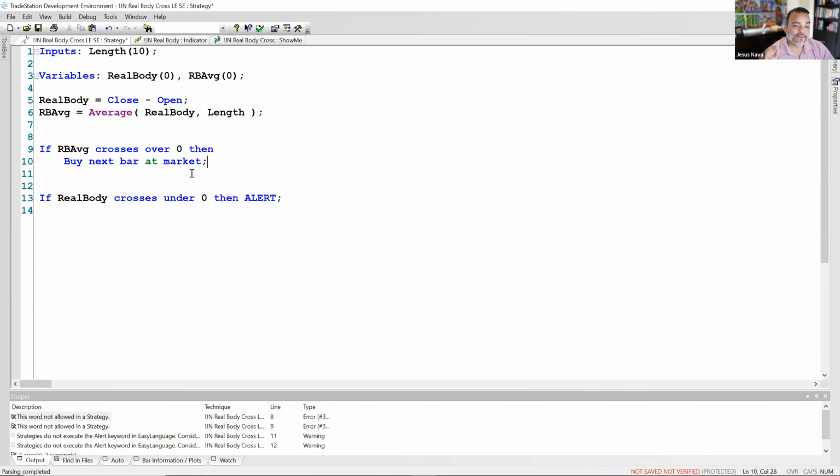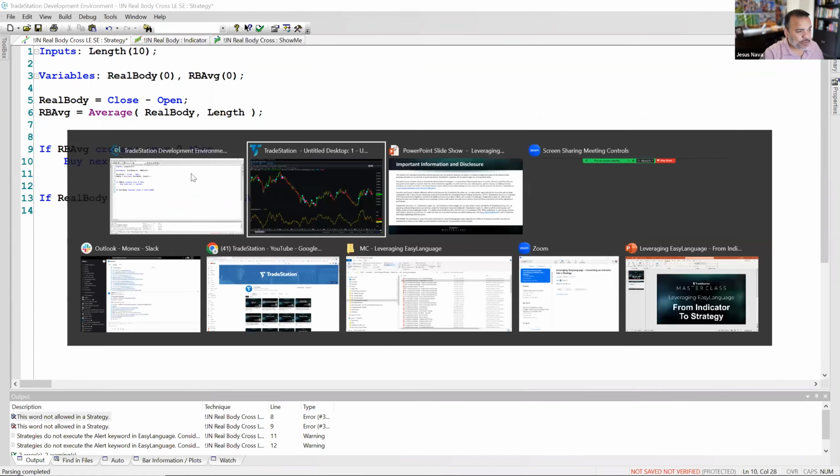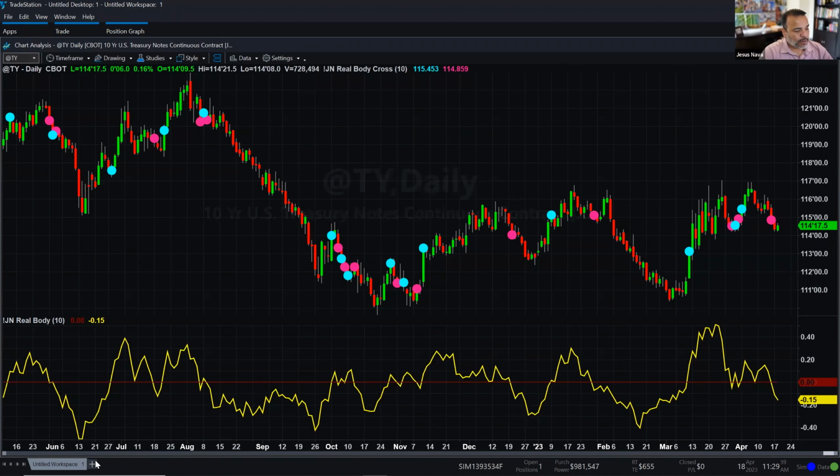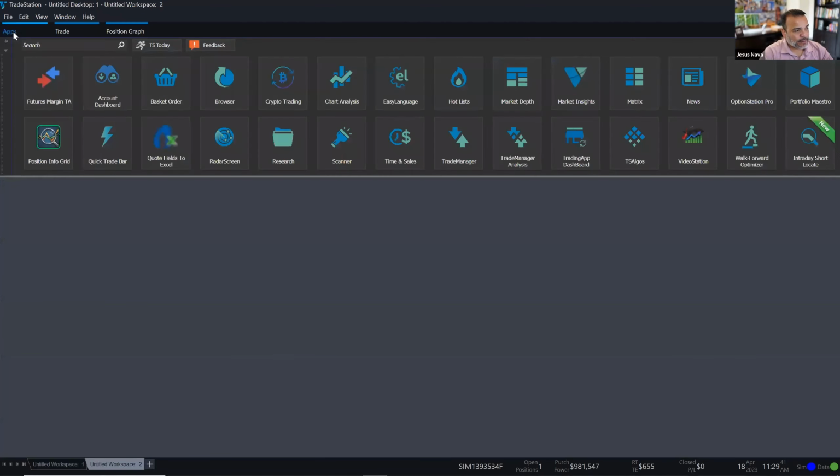Also, if you're looking for something now, let me go here to my TradeStation. Let me open up another workspace and go to Apps and Video Station. This is an app that we don't talk about much, but I'm going to highlight it today because it's a way for you to access additional TradeStation videos that are on YouTube. This application, called Video Station, is connected to our YouTube channel through a plugin, but it organizes the videos in a different way than YouTube does.